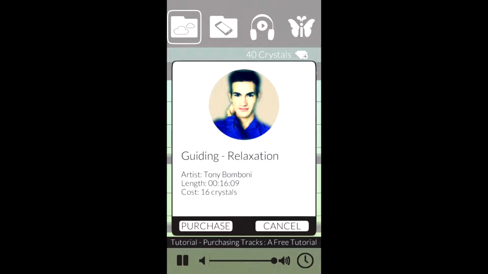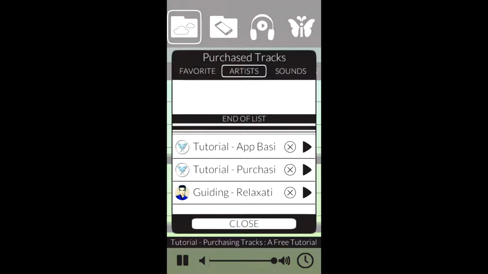You can now do one of two things at this part of the tutorial. If you want to purchase the track you're looking at, go ahead and hit the purchase button. You'll see it download, and then a window will open up that has the title Purchase Tracks. If you don't want to purchase it, hit cancel and I'll get you to that same window. Go ahead and hit close on the window underneath it.